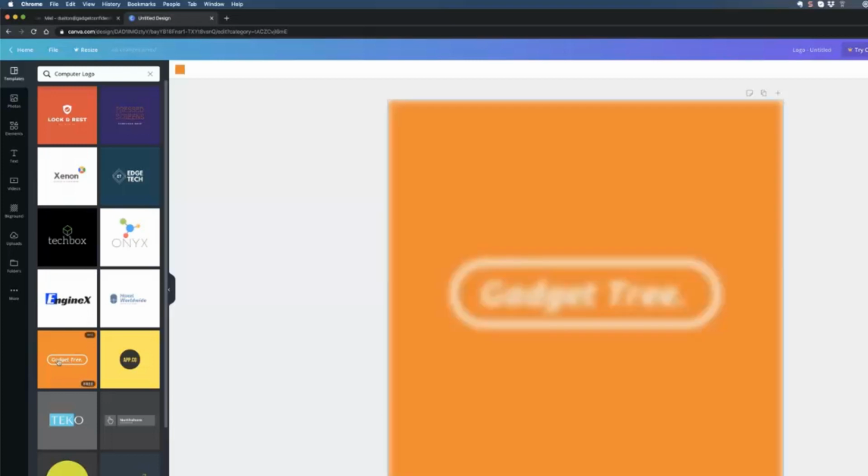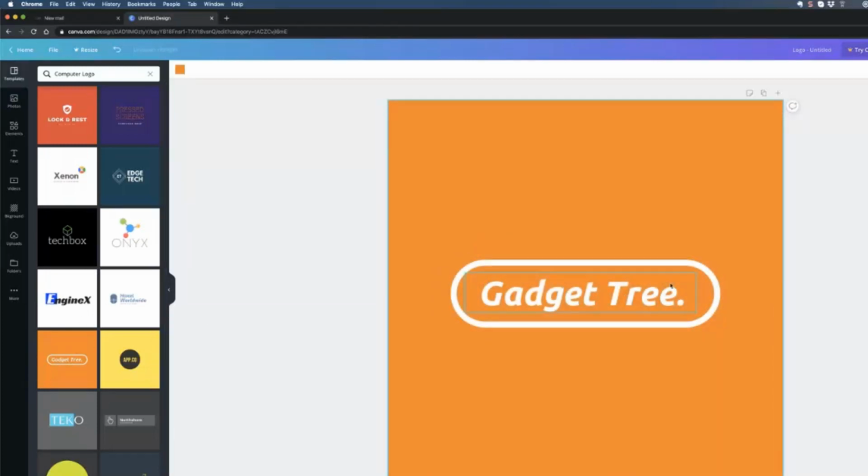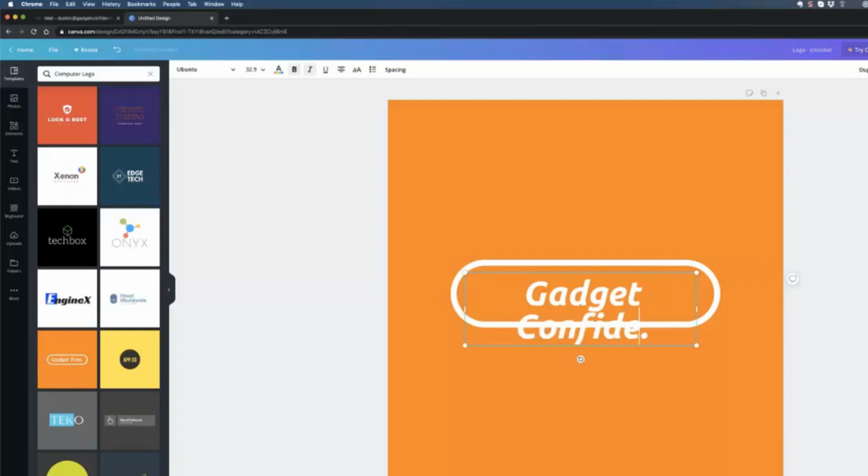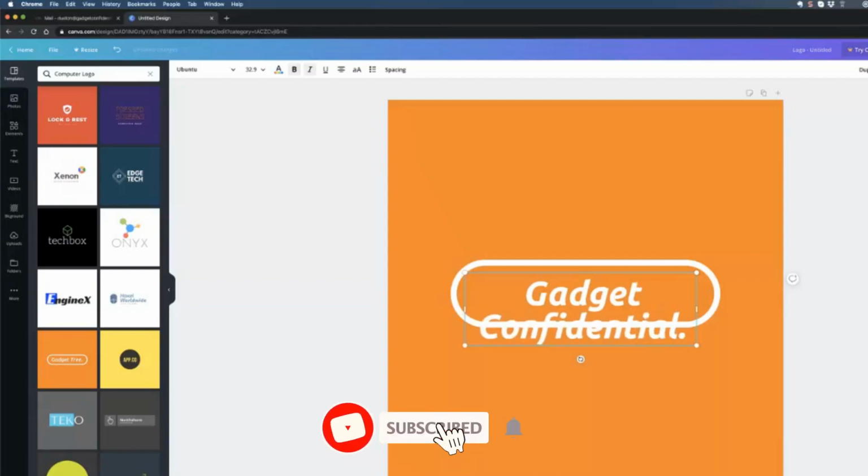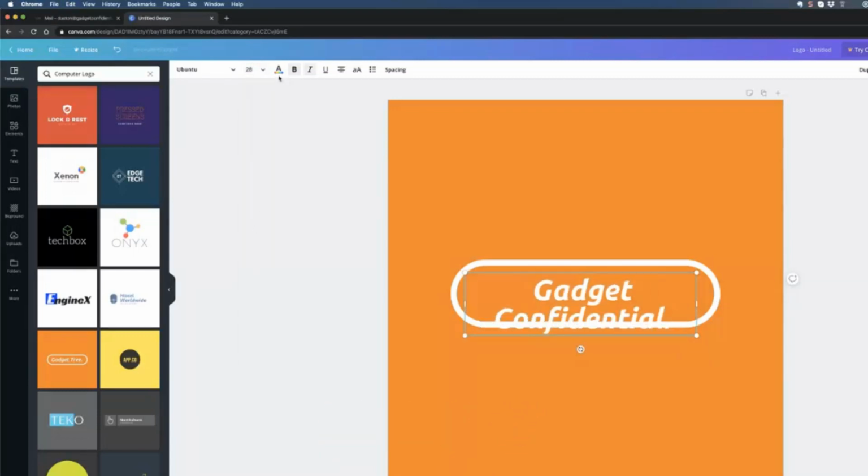I'll just do this because it already says gadget, but I really want to show you how to do this. So you just click in here and you can type stuff. Confidential is way longer of a word than tree, so I'm gonna have to change the font size. So I'm gonna highlight it all and go up here and change the font size to get it to fit in that box again.